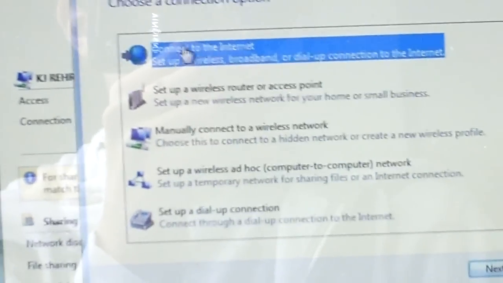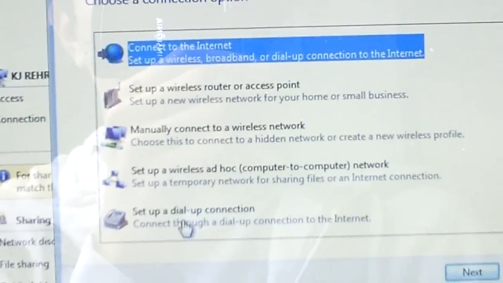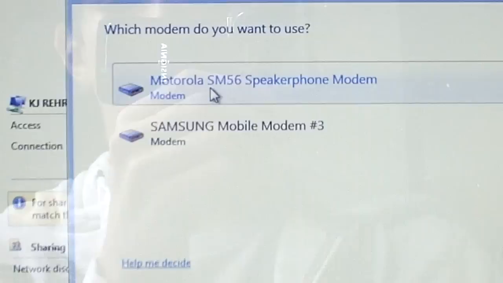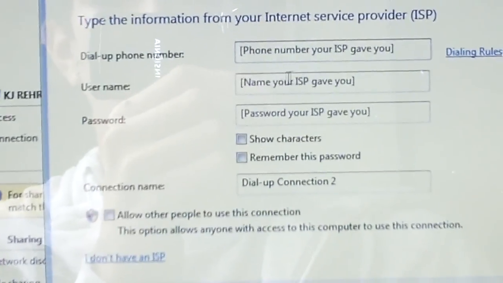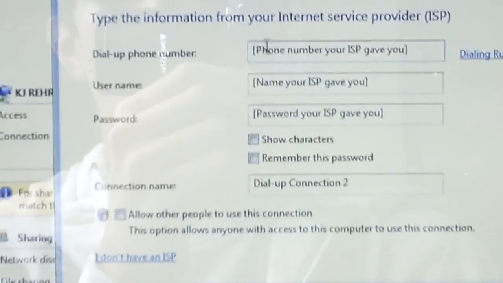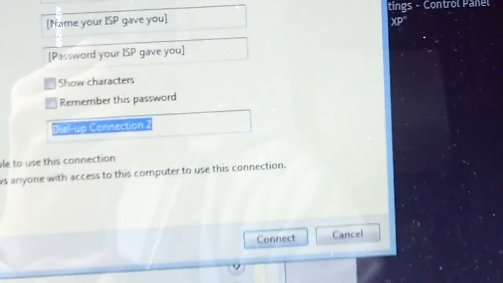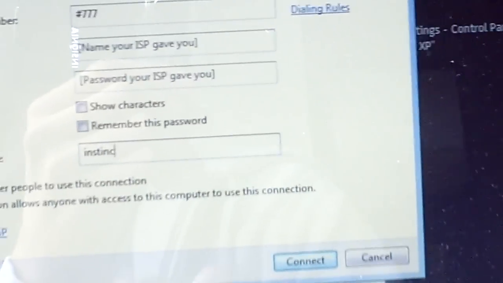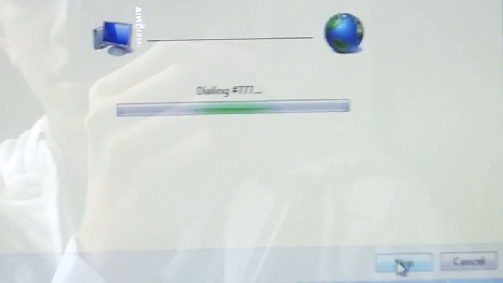Then if you're running on Vista, because I don't run it on XP, go to set up a dial-up connection. Then if your phone is still plugged in, it should automatically come up with the Samsung Mobile. Click on that. For the dial-up phone number, all you have to do is type the number sign 777. As you can see what I typed in, you can leave these blank right here. Then I'm going to name my connection Instinct. Okay. Then I'm going to connect. It says connecting to Instinct, dialing number 777.